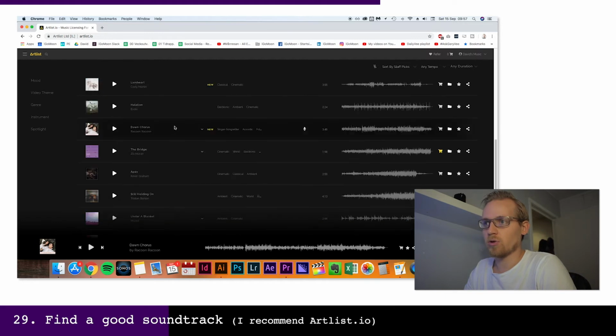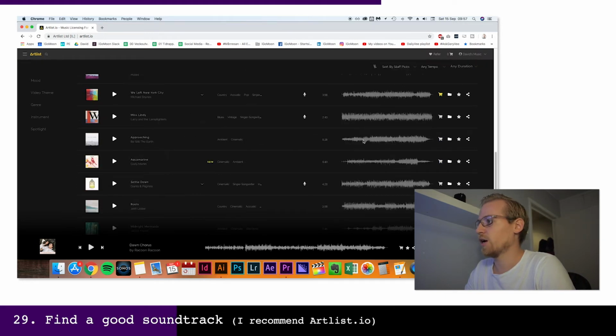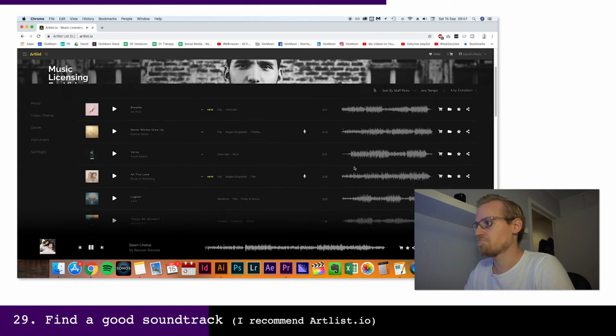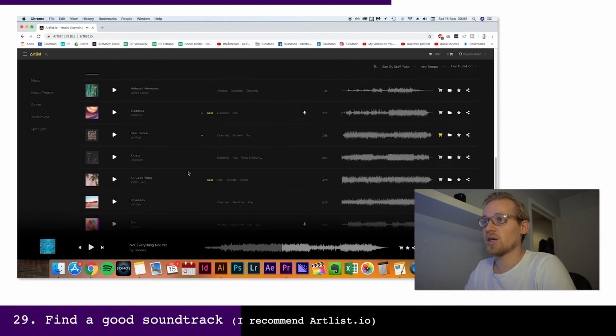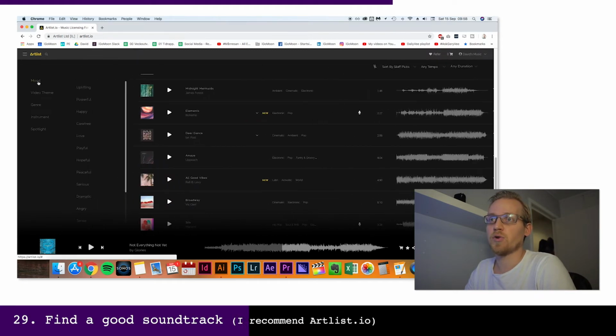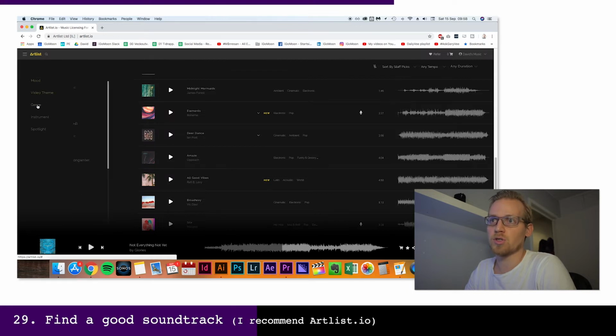So if you look at this site, it's easy to just scroll through the music, and you can see right here how the music will sound basically. So you can play a song and then you can listen to it like that. And the good thing here is that you can search for mood or video theme or genre, instrument. There's just so much easier on this site.